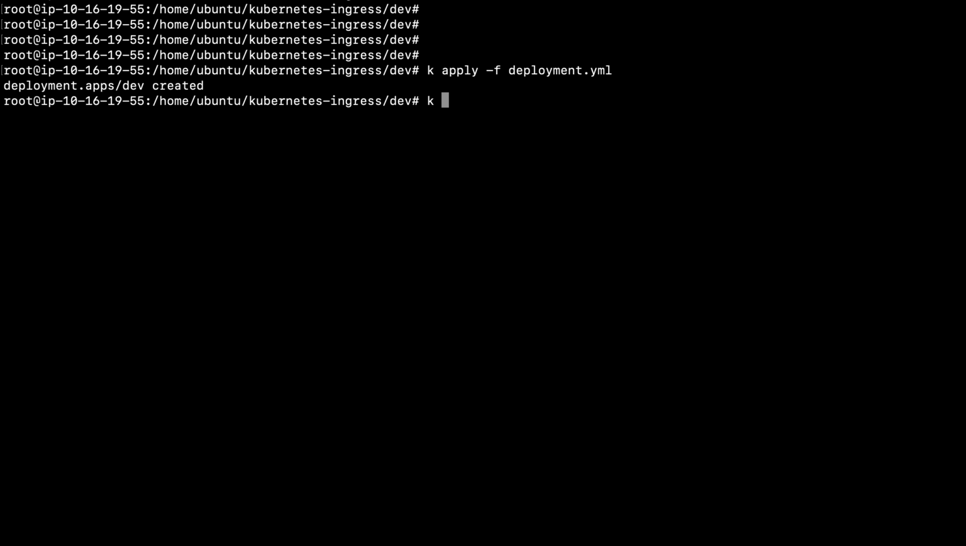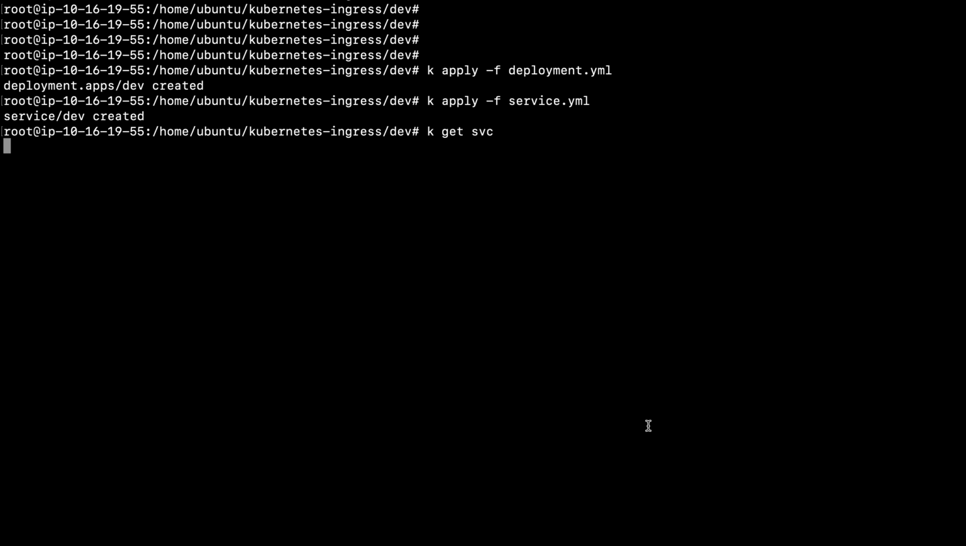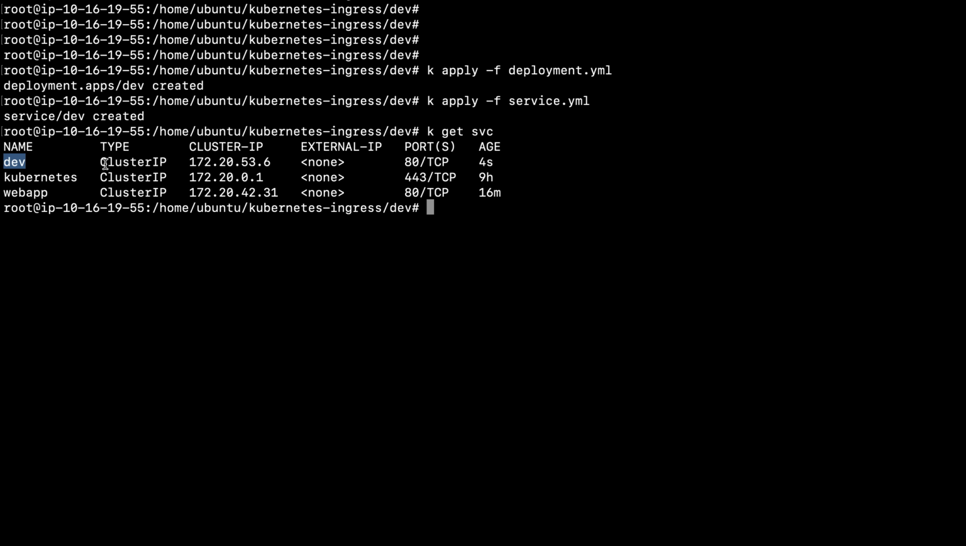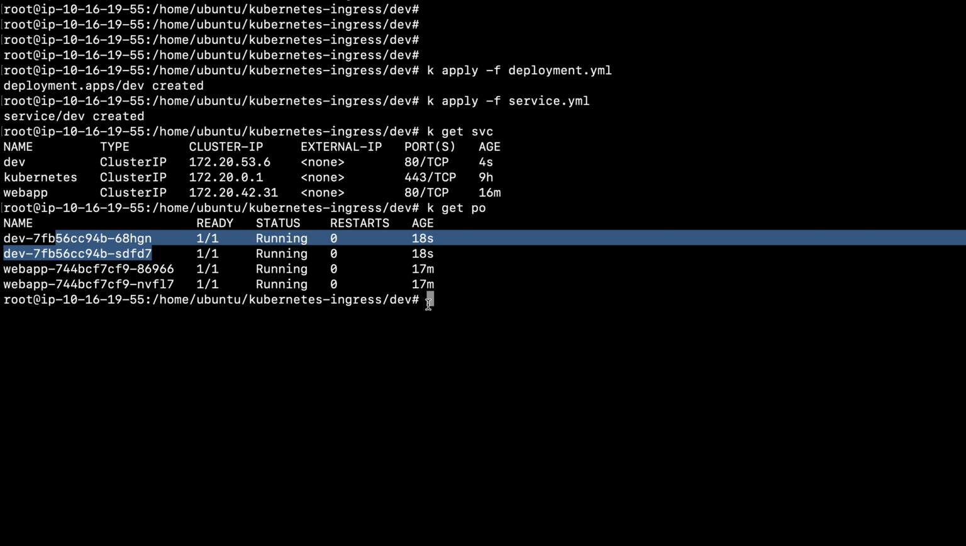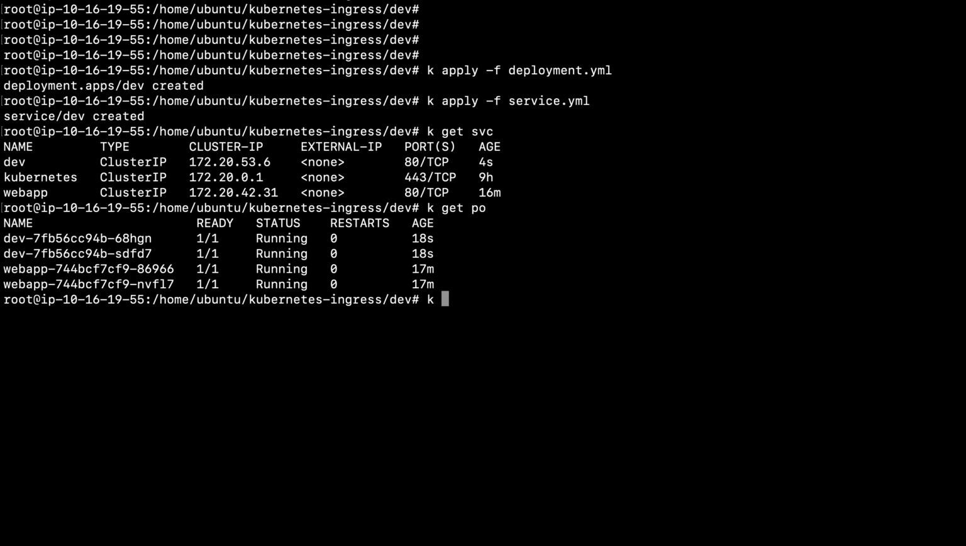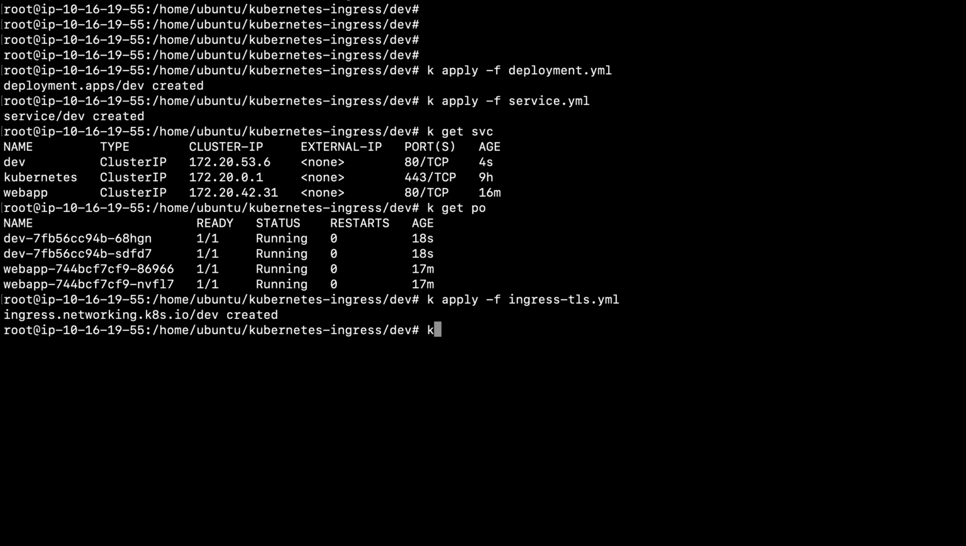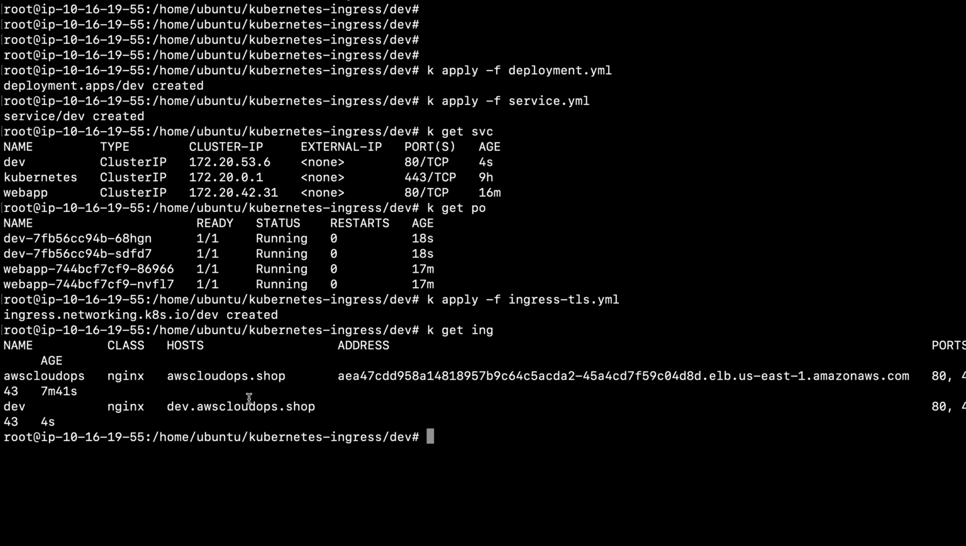Then I'm going to create the service as well. If I do kubectl get svc, I've got the web and dev service, which was created 4 seconds ago. If I do kubectl get pods, I can see different dev pods as well. Those are up and running. Now I'm going to create the Ingress TLS. That's been done. If I do kubectl get ing, now I can see dev.aws.cloudapps.shop. This one is going to get the same address in a while.